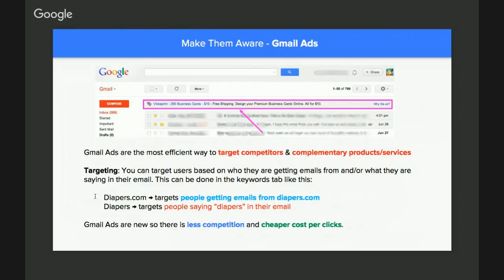Another good example might be, let's use Adhawk. We want to target everyone getting emails from AdWords, Facebook ads, Twitter ads, maybe HubSpot. So we'll target people getting emails from HubSpot.com or AdWords.google.com. So you can target based on who people are getting emails from or what they're saying in their email. If you want to target based on what they're saying, you just get rid of the .com and use keywords like you normally would. You could use diapers, or in our case, AdWords, Facebook ads, or digital advertising. I hope that makes sense. Again, you can target customers based on who they're getting emails from by using the .coms, or what they're saying in their email by using regular keywords.